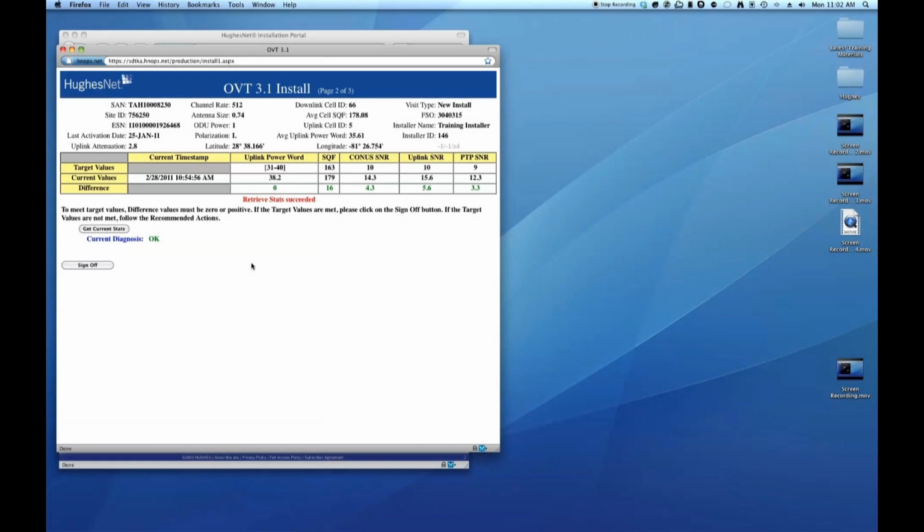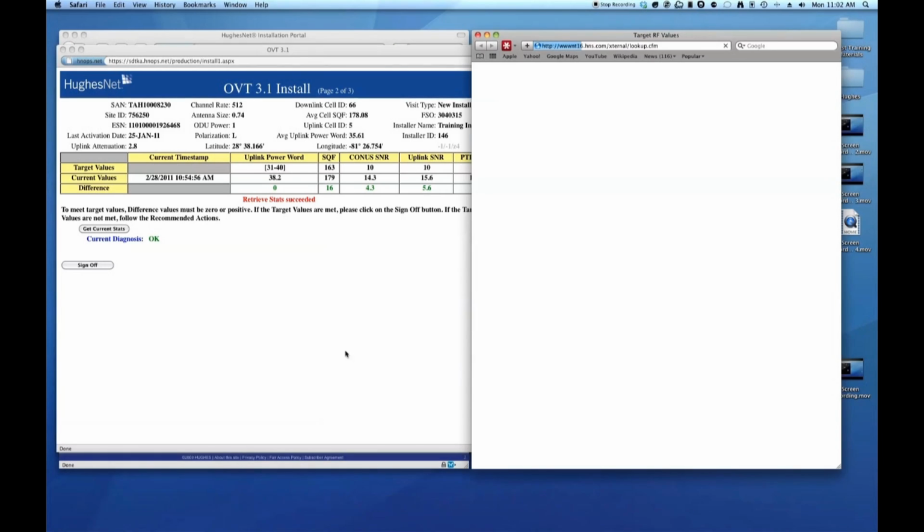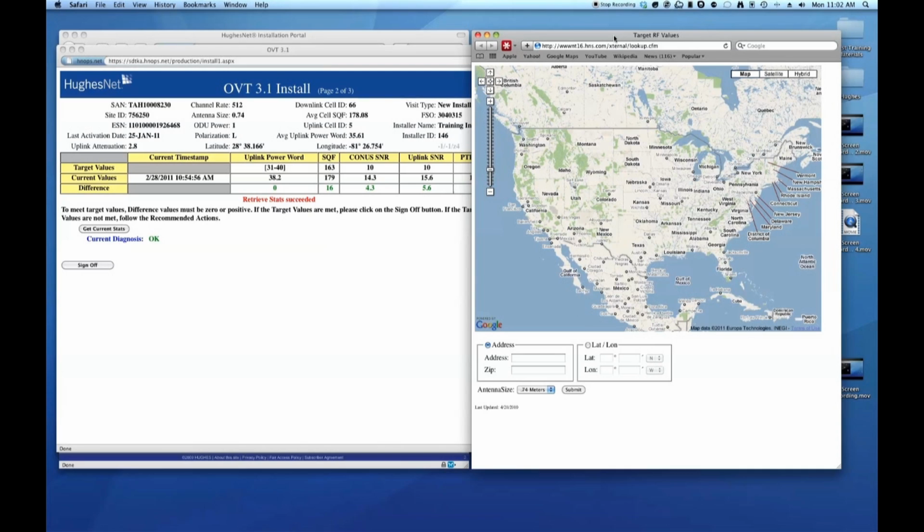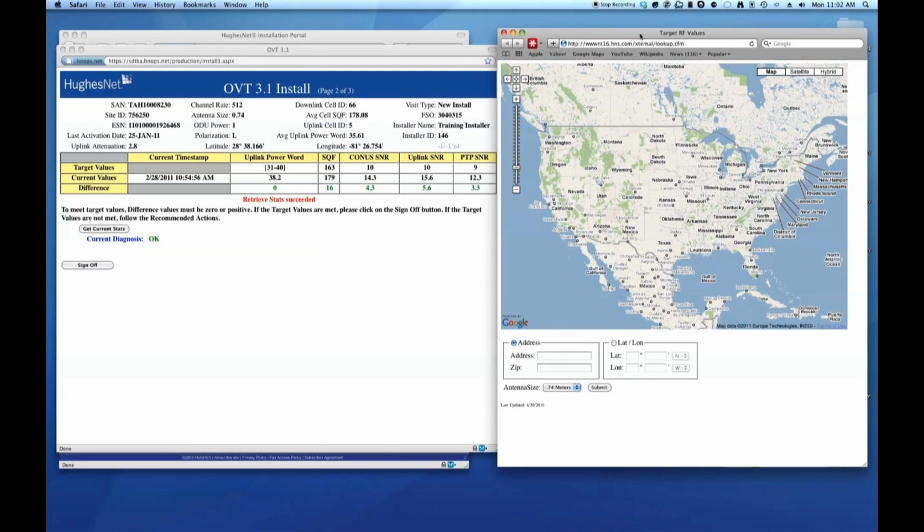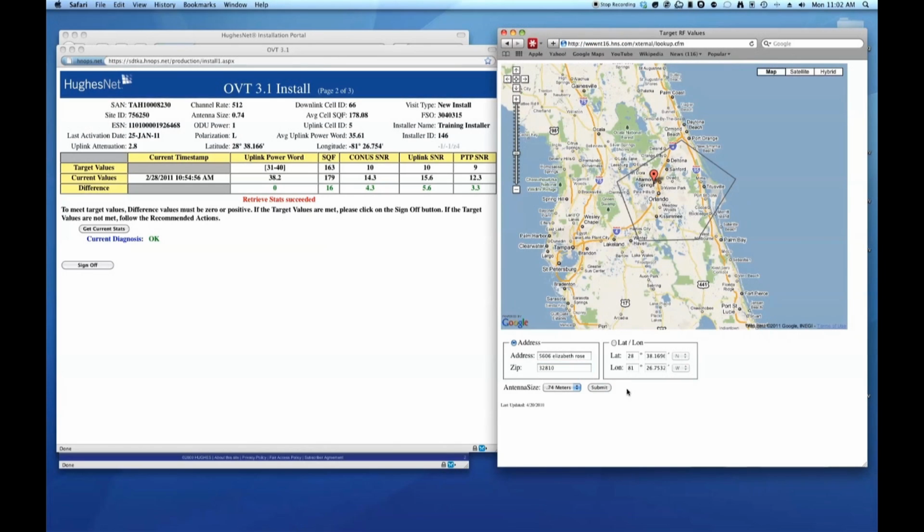To verify this, we can simply launch another browser and bring up the target RF value page. Now this website is shown above. If you bring up this site, it does not require a login or a SAN to run. You can simply put in the customer's address, and I'm putting in the address and zip code of this antenna, and I'll click submit, and then we can see the cell that the customer is in.